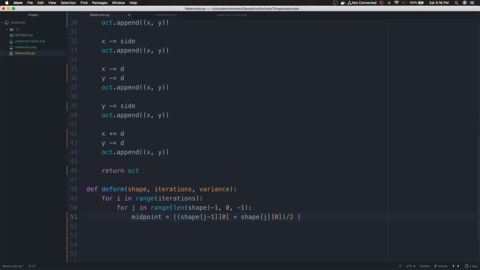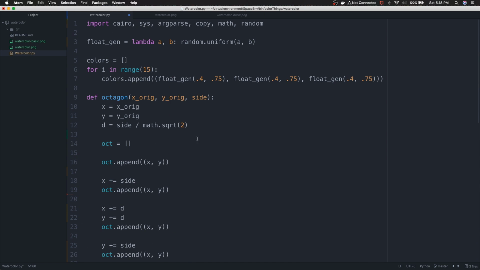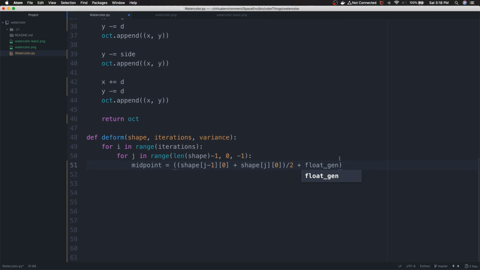The last thing we're going to do before we move on to the y value is apply our variance. So we're going to use that same float gen function up here that we defined for the colors, and we're going to apply it to the variance we provided. So negative variance, variance. So we're picking a variance on that range. Then we're going to do the exact same thing.